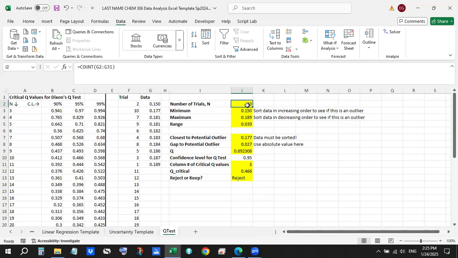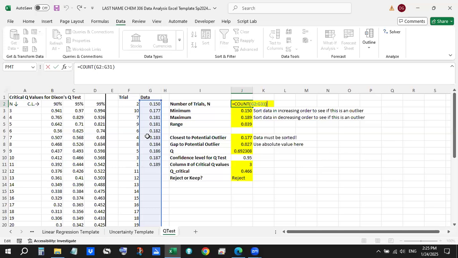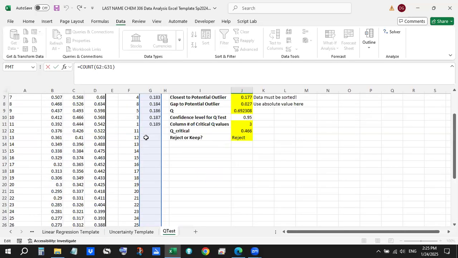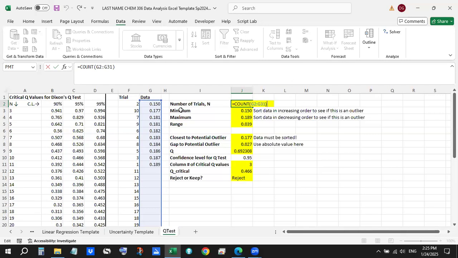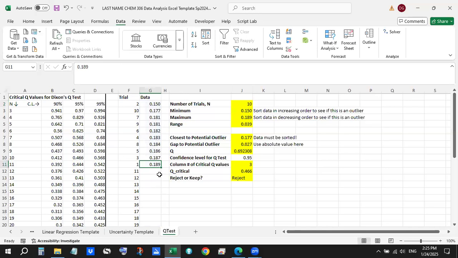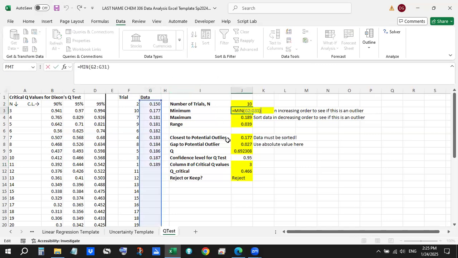This 10 right here, formula for that, it just counts the number of data points. So all those blank cells right there are not counted. It's only counting 10 data points. Like if I were to take this one out, you notice that changes to a 9. Let me undo what I just did. Okay. This formula right here just gets the minimum of all these numbers. Regardless of whether the numbers are sorted, it will pick up the minimum value.